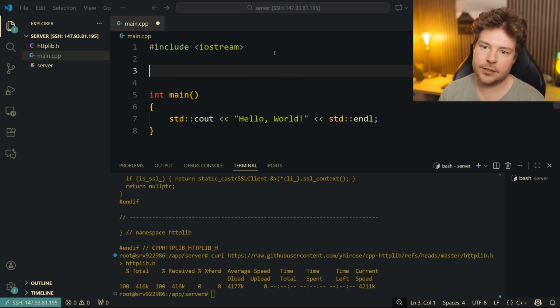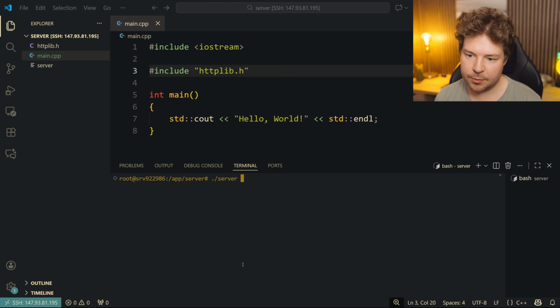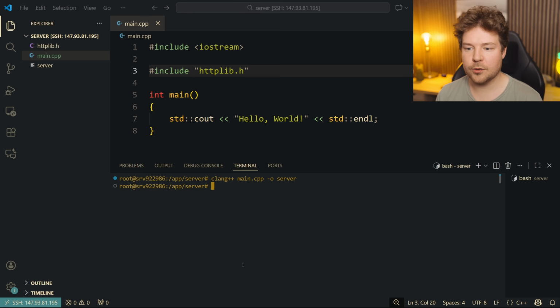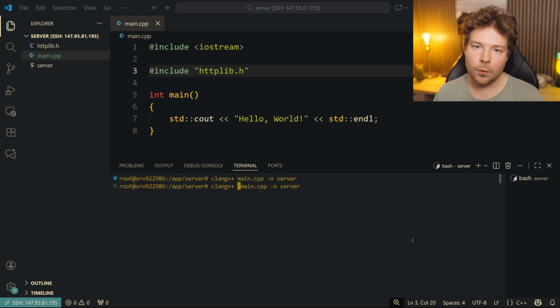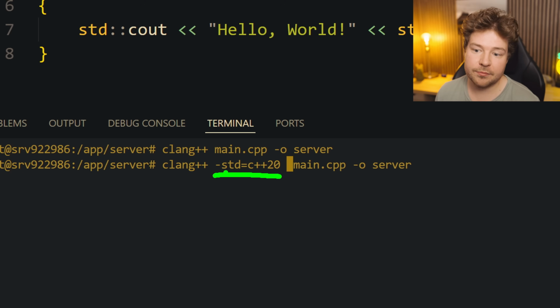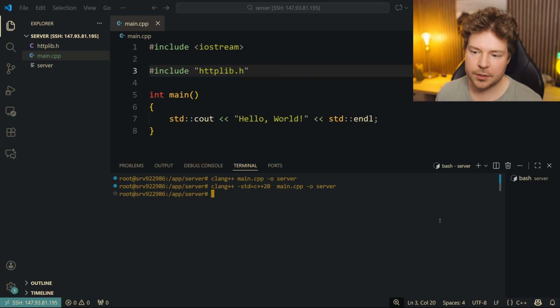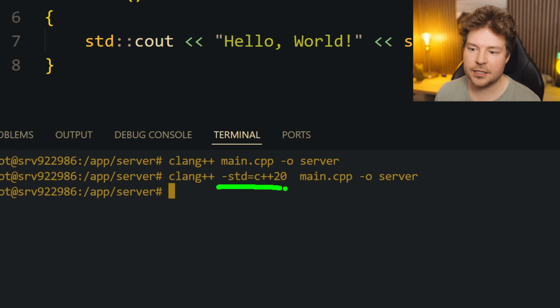So now in main.cpp, let's include httplib.h. We'll save that file, clear our terminal, and then we will simply recompile it, and we're kind of done. By the way, one thing I probably would add to this for my sanity is the version of C++ we want to use. So for example, C++20, like that. And then if we hit enter, we'll get the same result. I'm not entirely sure what the default is if you don't actually specify this, but that's kind of the issue, that it might change. I think C++17 might be the default for more modern versions of Clang.